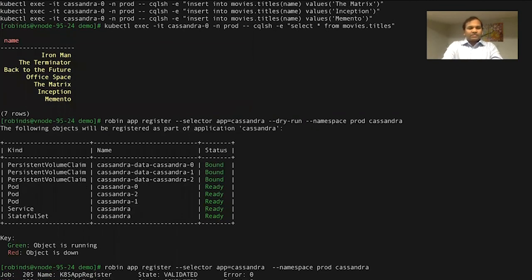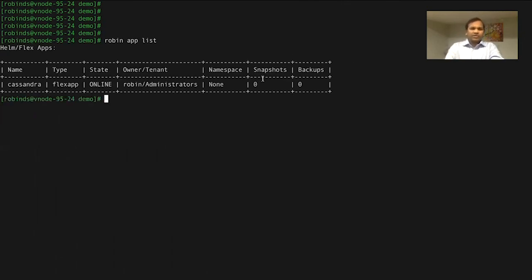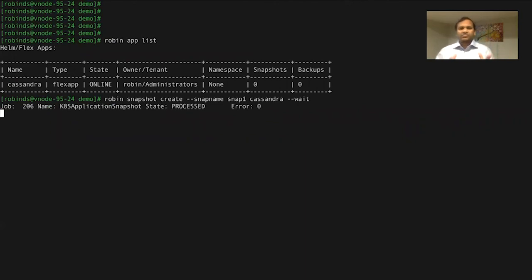Once it's given, we have Robin tracking that particular Cassandra application, and we don't have any snapshots or backups. So Robin snapshot create, snap name, snap1, and then we give the application name, and then we wait. It's going to create a snapshot at this point of time. All the Kubernetes objects and the PVC volumes are getting snapshotted in one shot, and it's all captured in one identifier.